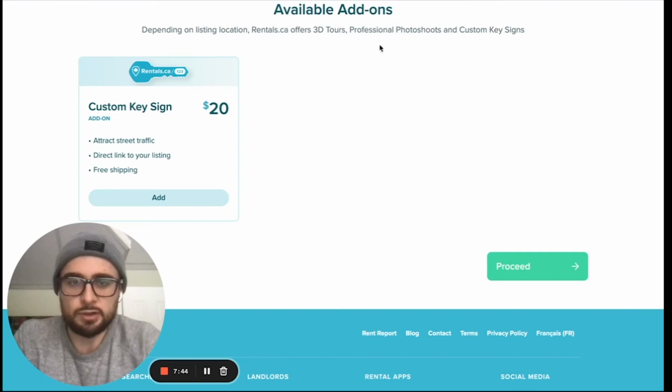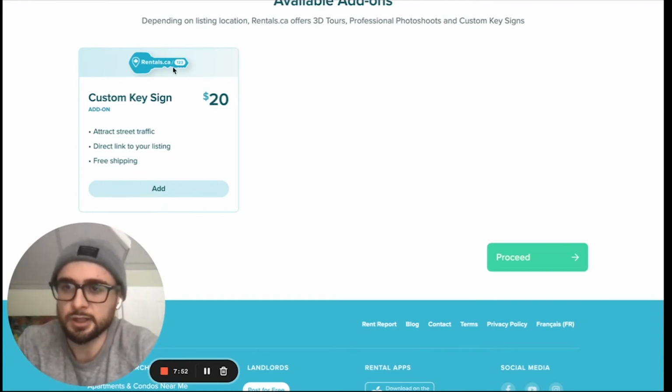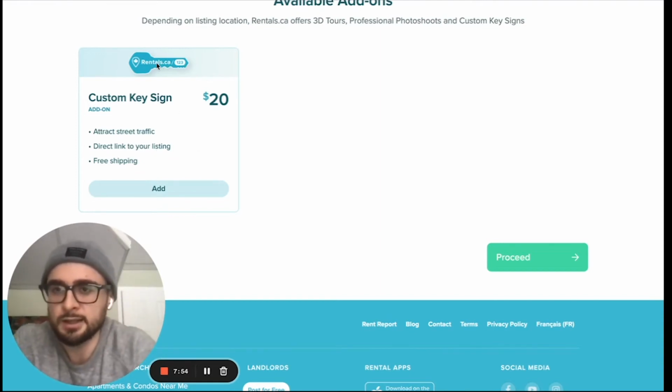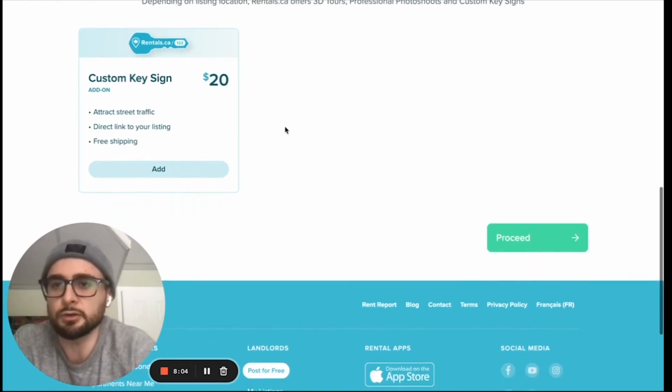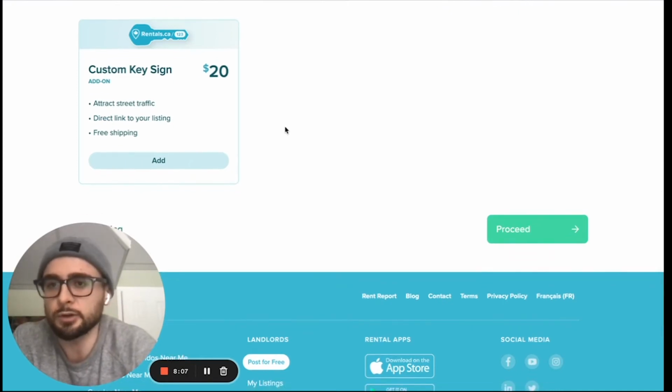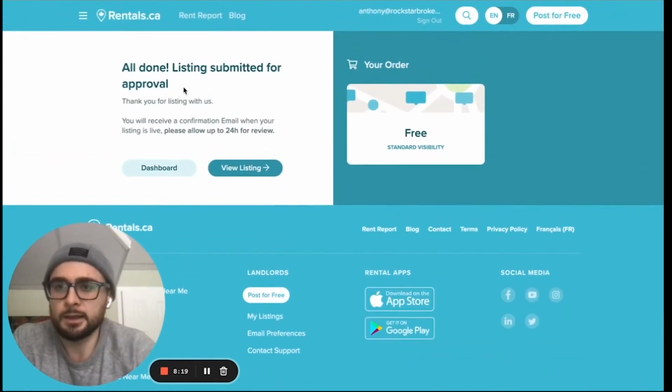But out here in St. Catharines, I guess it doesn't give you the option to do that. You can order a custom key sign, and it will have a direct link to your listing. So you'll get a custom URL that goes to your listing, and the key sign you can stick in your front lawn. It'll say rentals.ca slash 1234, whatever the URL is, and then people can go there on their phones or save it and go on their computers, find your listing, and then contact you through there, which is pretty cool. And it's only $20, which you can order. So you just add that if you'd like to. If not, just hit proceed, and it is submitted for approval.